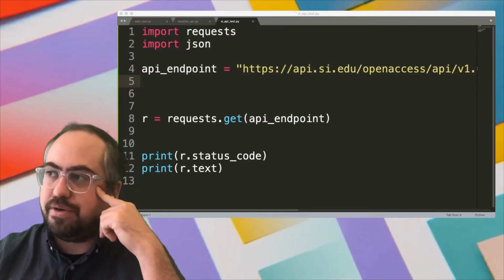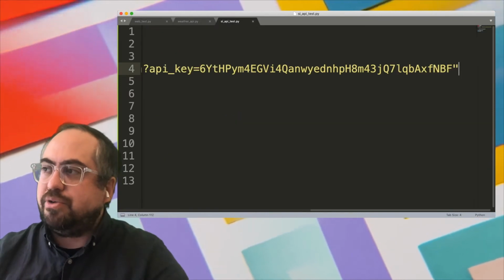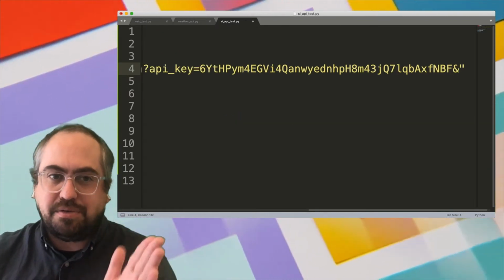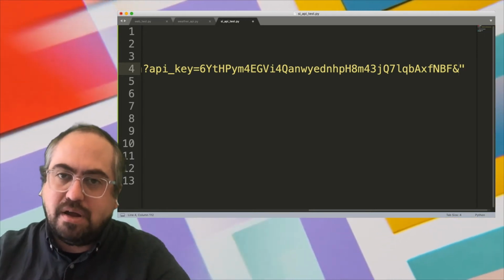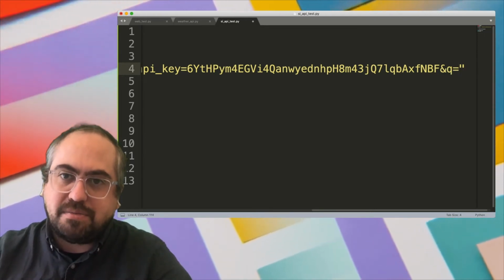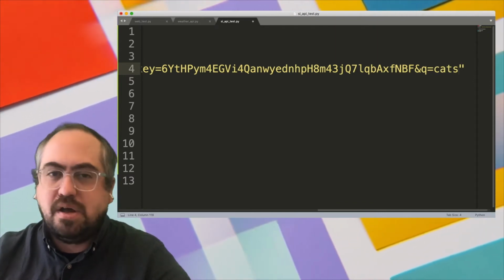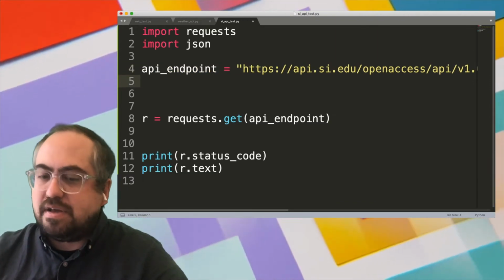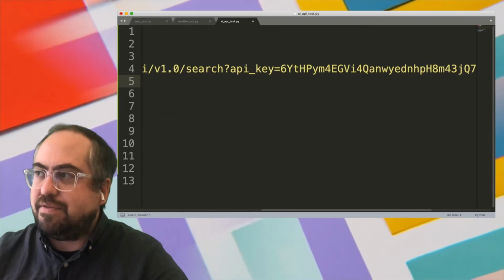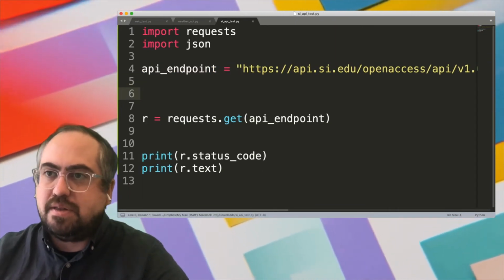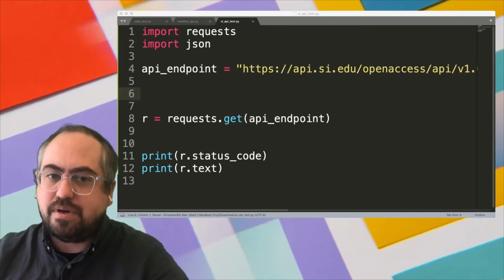And so we know that the parameter name is this Q. So if we go back to our code, it's going to be a new parameter, so we just need to say ampersand. Now this is a new parameter, and that's going to be Q, and it's going to be equal to whatever our query is, right? Let's look for cats. All right, so cats. Now we've modified the URL to have these two parameters being passed to it. Let's head back to our code and run it.